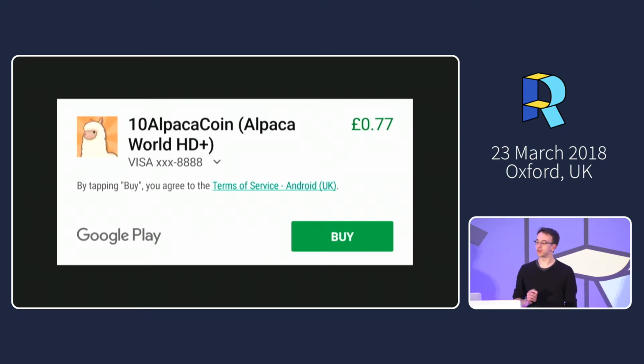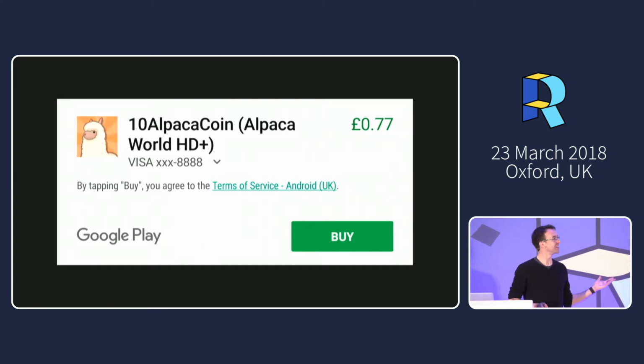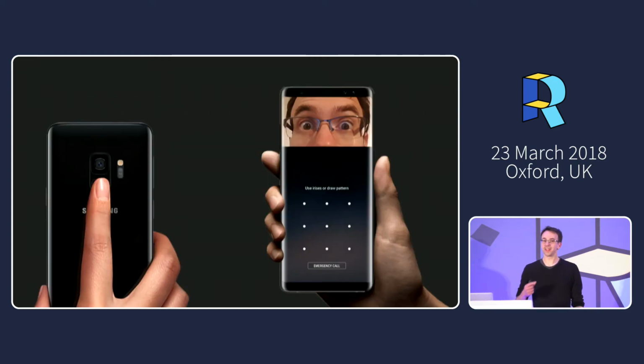But if we're focusing on the user experience, what we can learn from this rise in in-app purchases is that reducing friction is vitally important. Now, Google already have my payment details, so to buy these alpaca coins, all I need to do is tap buy, and then I can confirm my identity. And I can do that easily nowadays with the biometric capabilities of modern smartphones. Nowadays, we don't just have fingerprint sensors, but also iris scanners and Face ID and intelligent scan, which is a combination of those two.